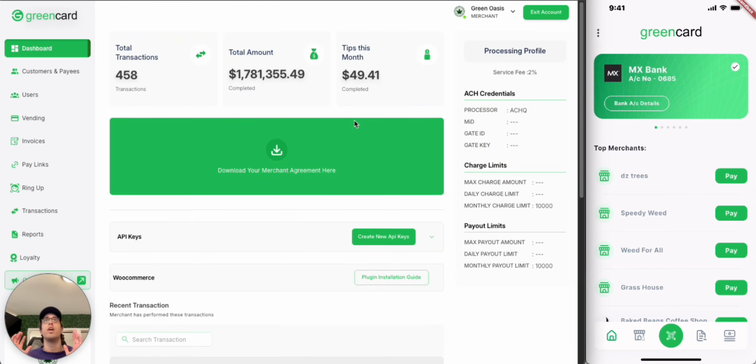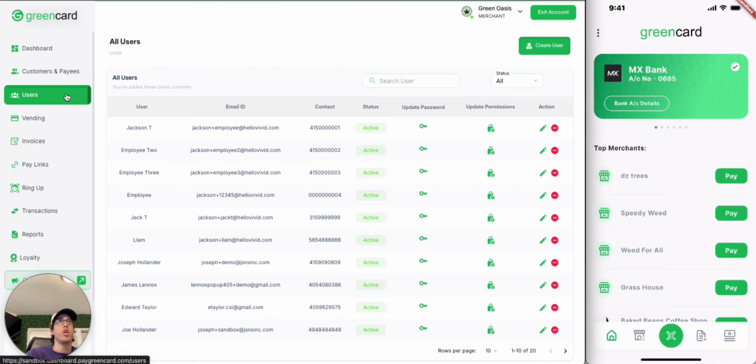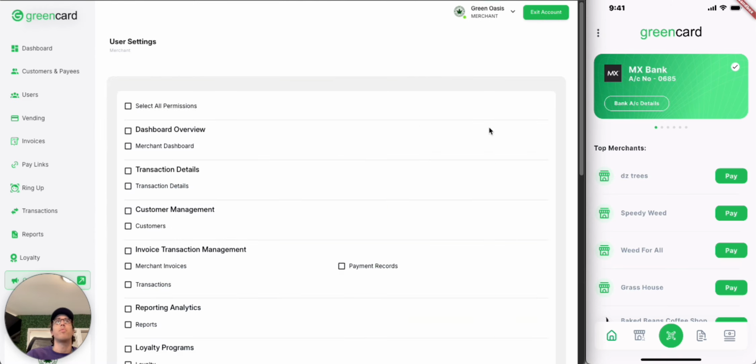Now, this is a great view for an owner, for a manager, for a partner, but most of the time our dispensary clients don't want their bud tender or lower level employees being able to see total revenue or financial health of the dispensary. And because of that, we created employee accounts, also called user accounts within Greencard. So every employee, every bud tender, security guard, manager is going to have their own independent account. Now, you as the owner set permissions for each account.